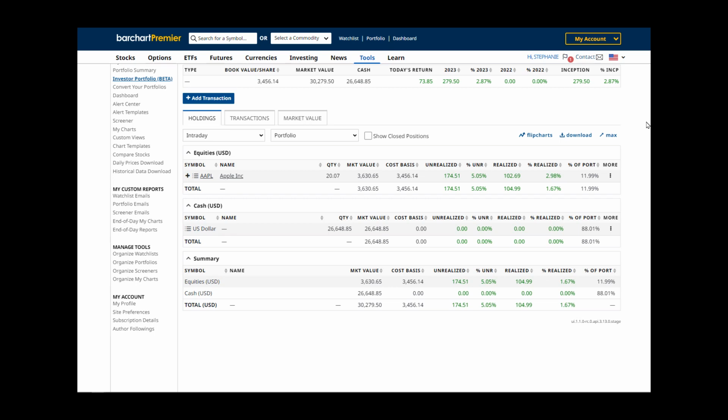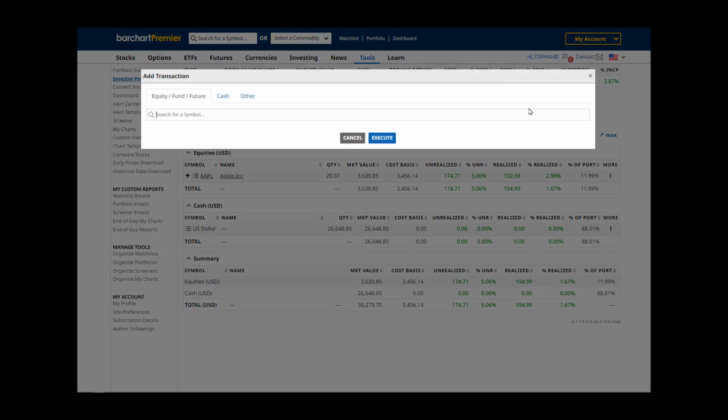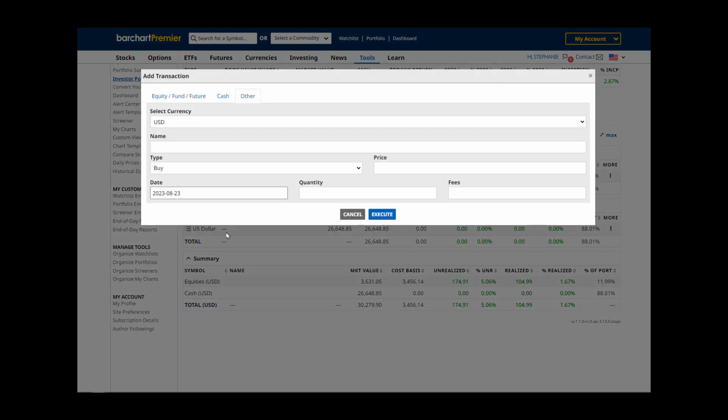Now let's talk about adding other assets to your portfolio. Let's say I bought some artwork or a collectible and I want to track its value. Click Add Transaction and open the Other tab. You'll identify the currency in which the asset is valued and then enter description. Your starting position will always be a buy. I'll enter the price, date, quantity, and any fees associated with the transaction.